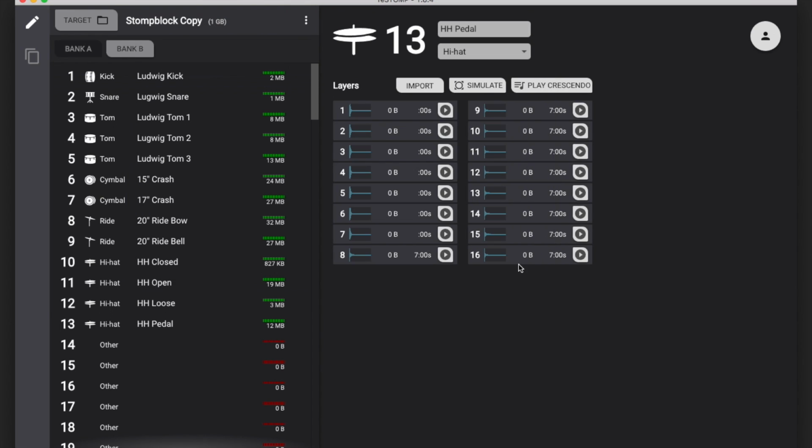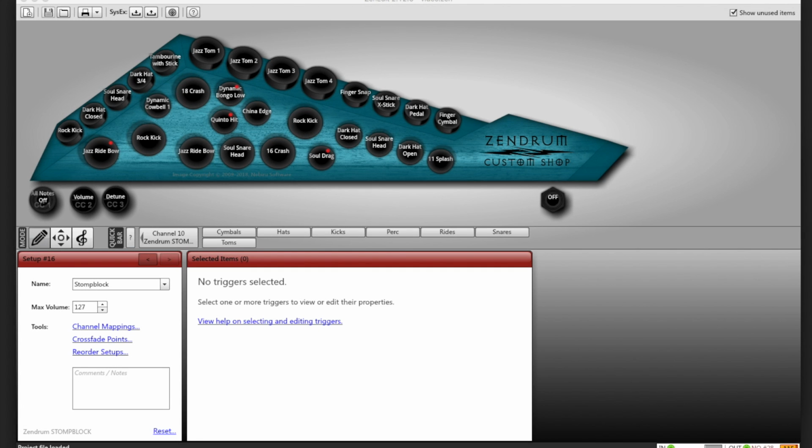So that's just about it for reSTOMP as far as importing samples goes. I'll now copy the contents of my target directory back over to the SD card and then reinsert it into my Stomp block. Next up, I'll show you how to use the map file we exported in the Stomp block client and within ZenEdit. Alright, so now we're over in ZenEdit.